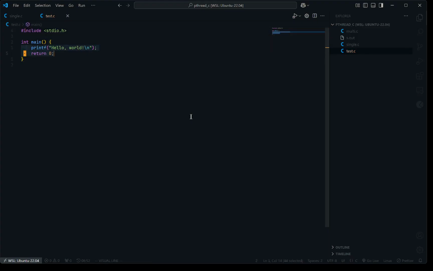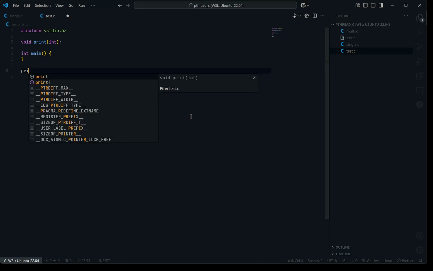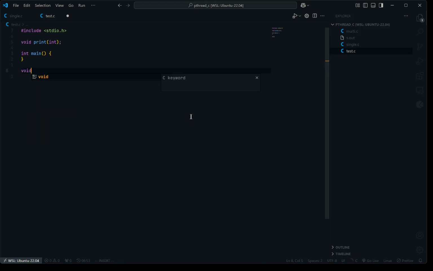So let's create a function called add. No, let's call another function called print. It's easier. What we are going to do is pass an integer to this function, and what that print function is going to do is print it out. Void print, and let's call it x. printf, what is the value? So it should be %d.